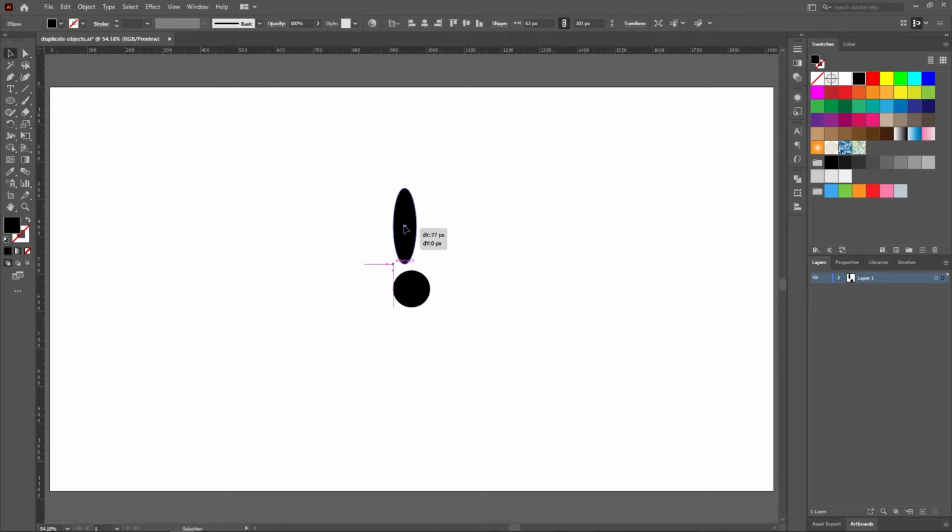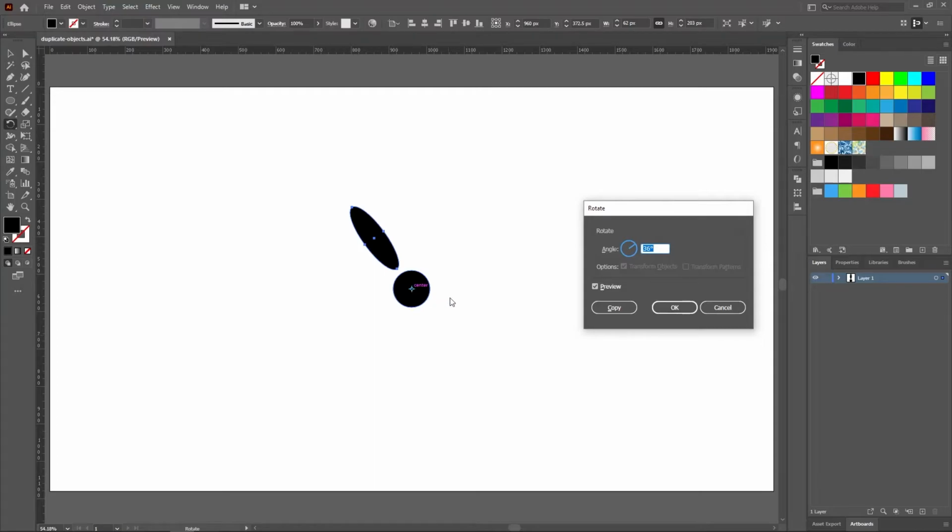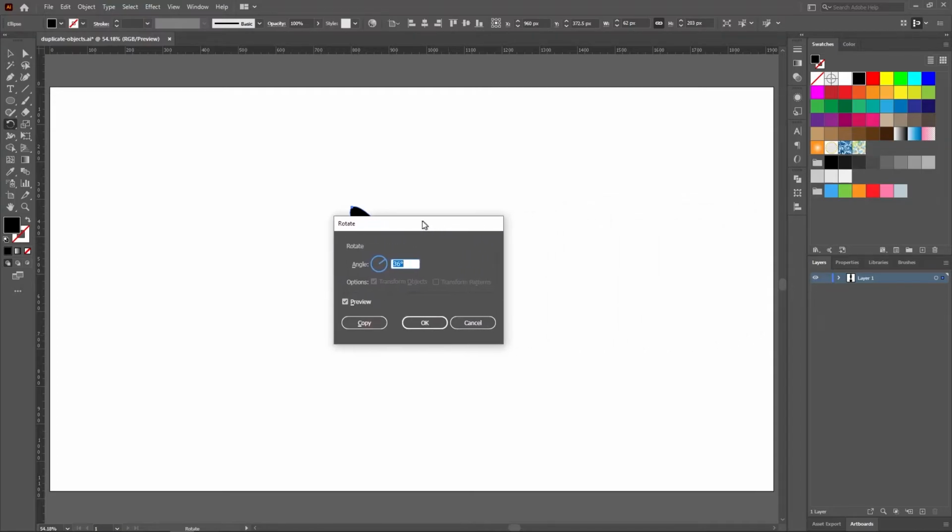Here you can draw any shape you want. Select the object and open the rotate tool. Now hold the Alt key and click on the center of the circle. I want to have 10 objects around this circle.